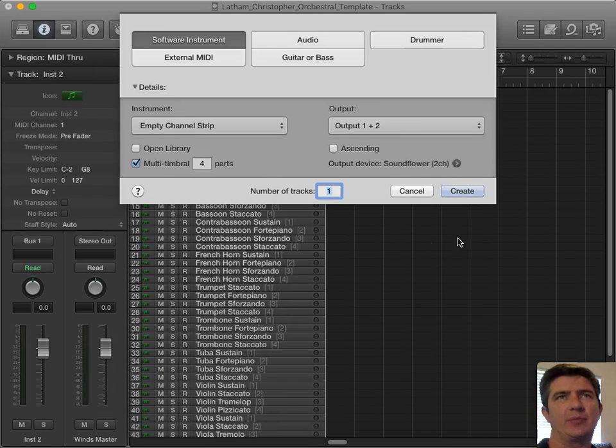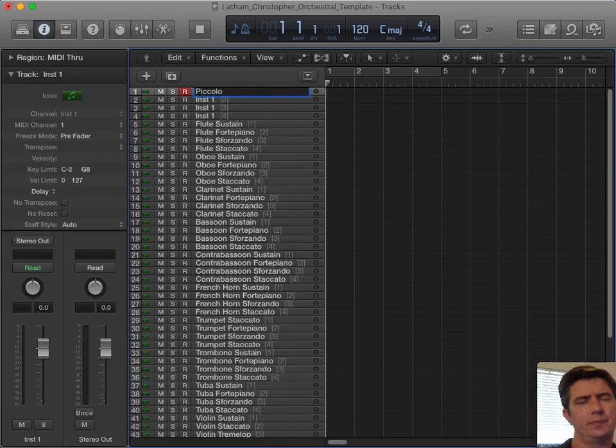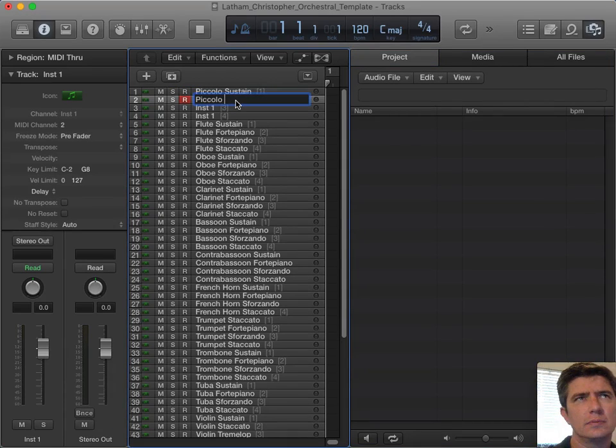One track with 4 multi-timbral parts. And then you name them. This is piccolo sustain. Then it's piccolo forte piano. Then it is piccolo sforzando. Then it is piccolo staccato.